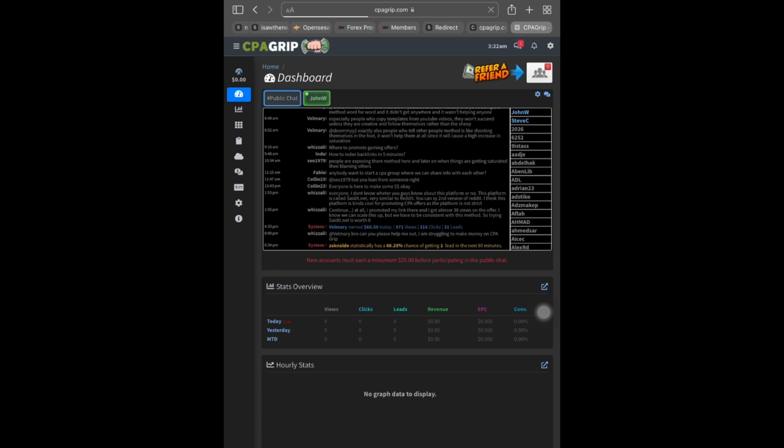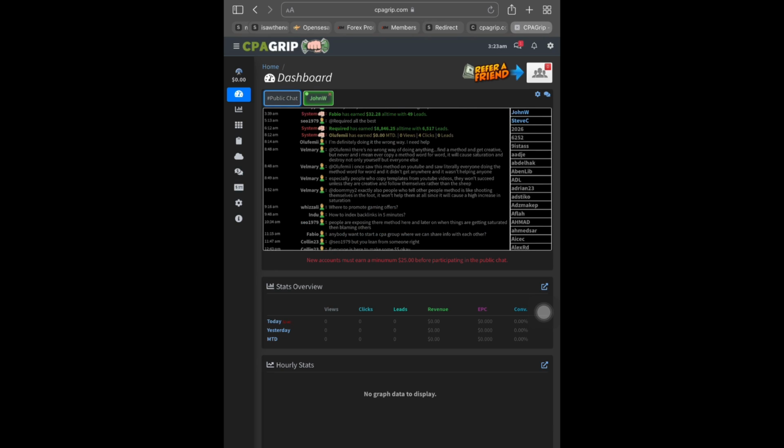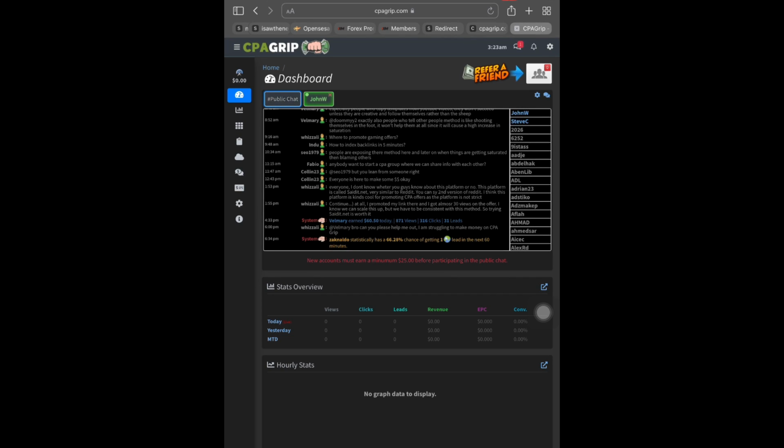Here you can see the dashboard, the public chat. It is a live chat where you can see the time, the username, and then the chat. But new accounts must earn a minimum of $25 before participating in the public chat. You can also see your today and yesterday stats overview, the views, clicks, leads, revenue, EPC, and conversion. You can also see your hourly stats.